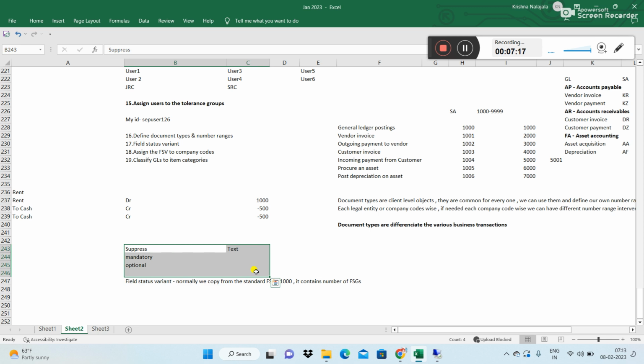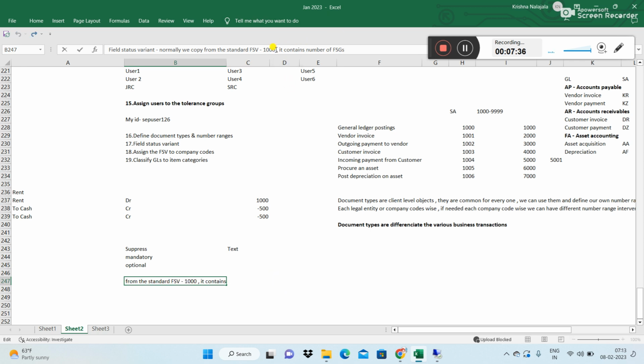That is the reason we copy from a standard and we modify these things as per the client need. Whether we want to suppress, mandatory, optional, how the logic works, that we will take care. Okay. Yes, sir. Next thing is, once you have a field status variant copied from 1000, you got it? Yes, sir. Copy from the 1000 and rename it, right? Rename it as per your need.